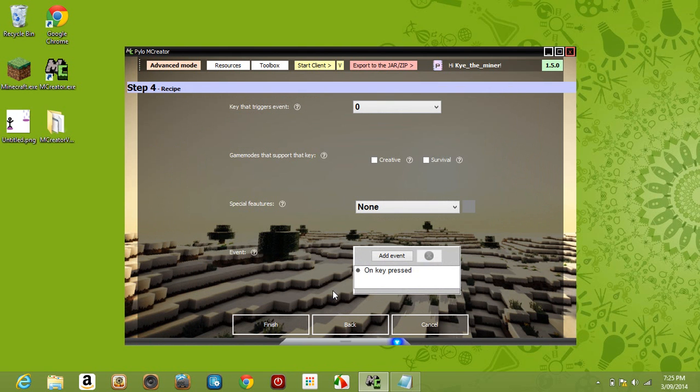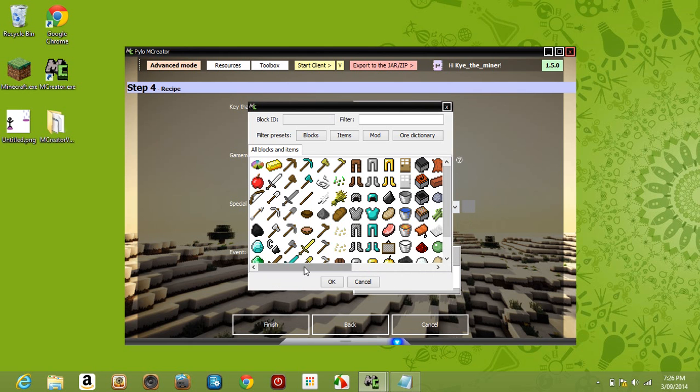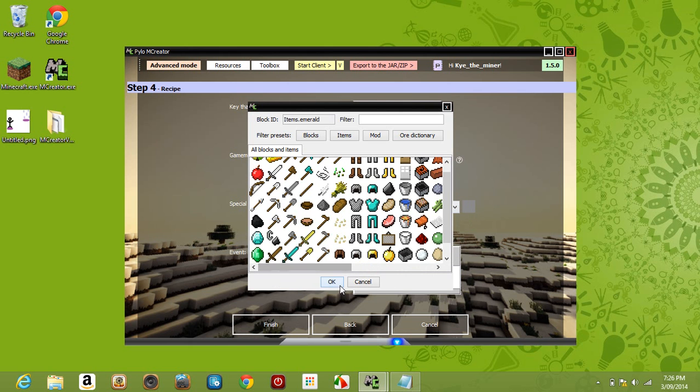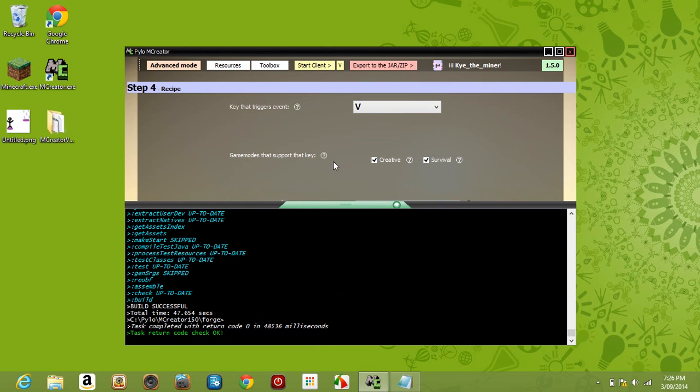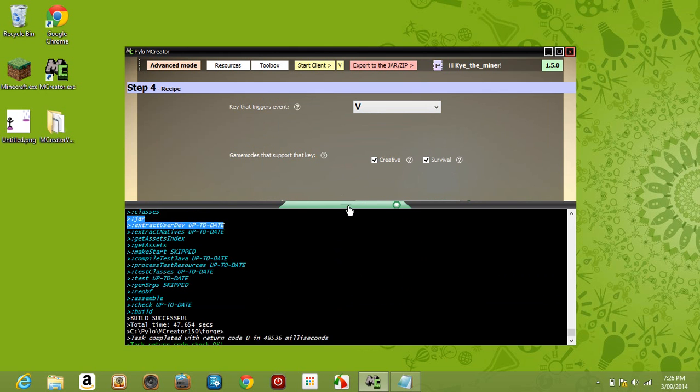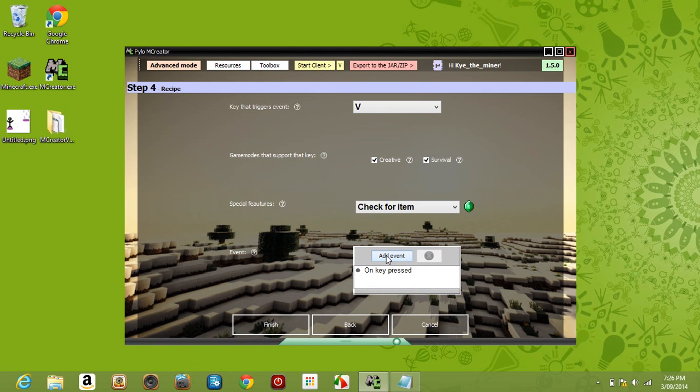I'm going to keep it on V. I don't know why. You can do this in creative or survival. You check for an item, so you have to have the emerald in your inventory. When you click B, it'll open the GUI. Then you have to have an emerald before it teleports you, and then delete it straight away. And the event.